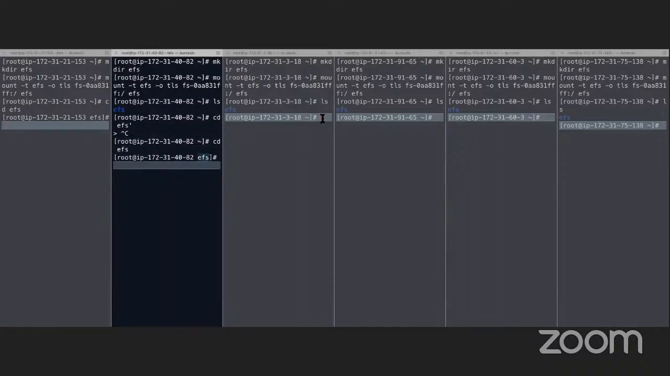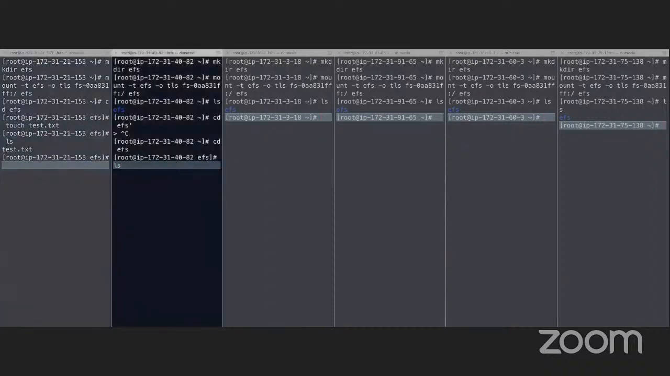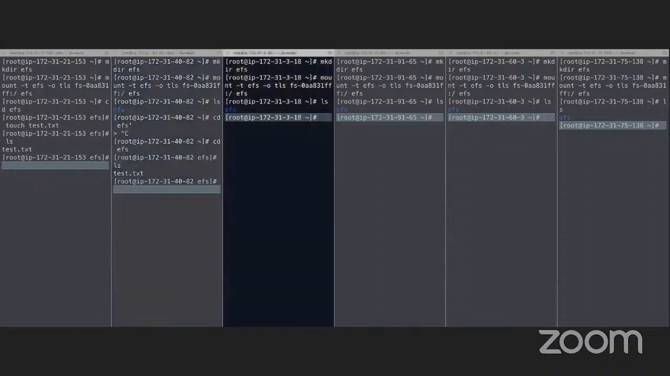Now, if I create a file with touch, guys, this is Linux, okay? You use touch to create a file, right? And I call it test.txt. I just created a file. I do ls and the file is there. You see it? What if I do ls here now? I see the file here too.